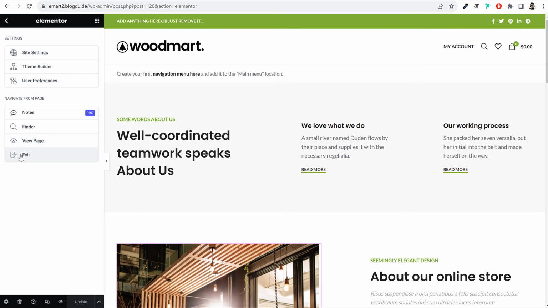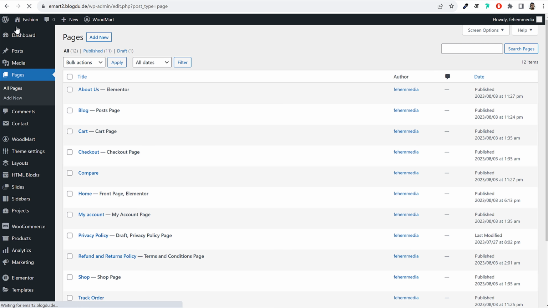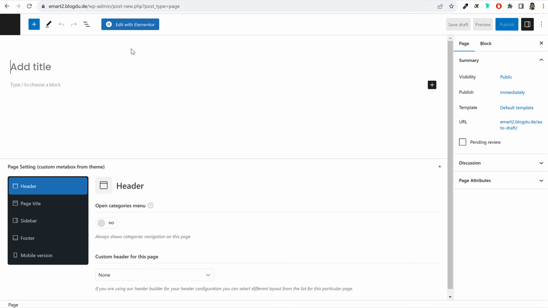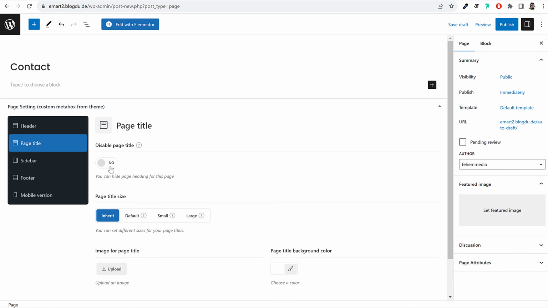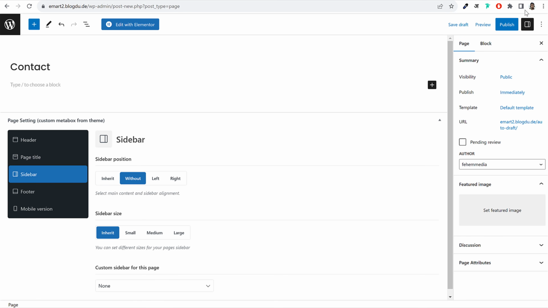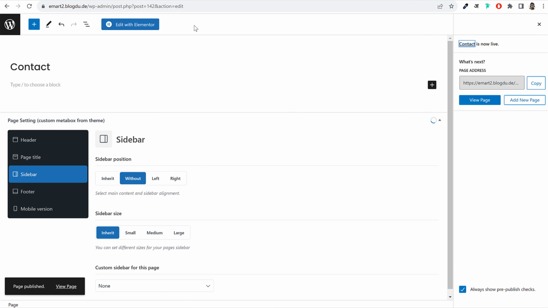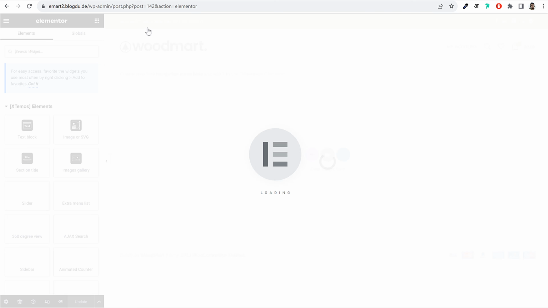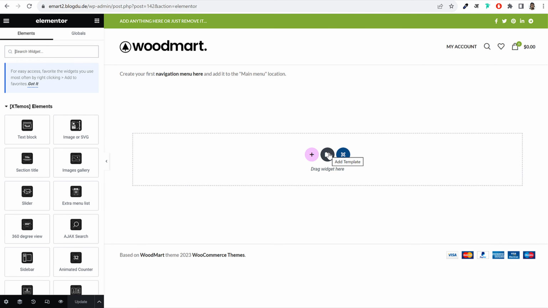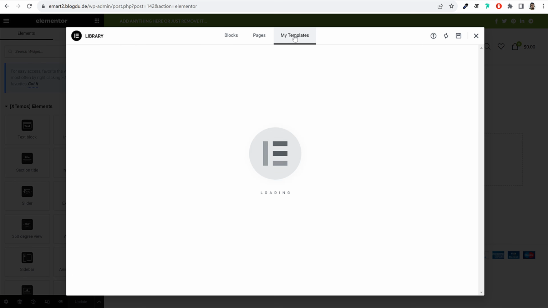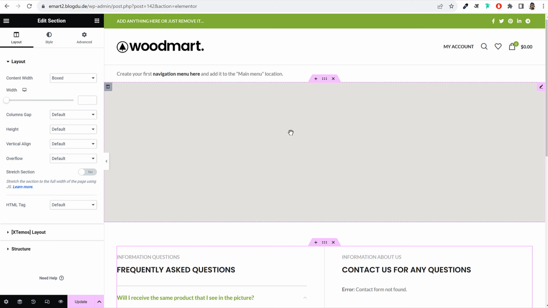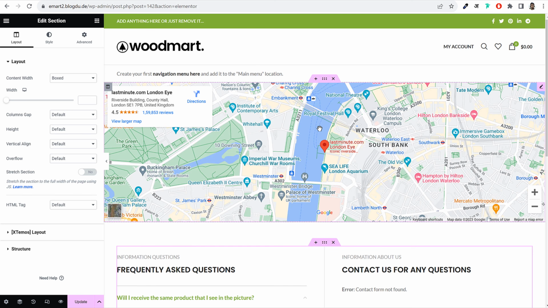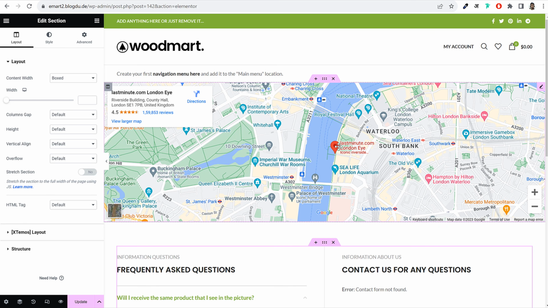Let's again come back and finally create our contact page. So click on exit. Now come back to the main page, click on add new. Let's give it a title of contact or contact us, and same thing, page title disabled and without sidebar. Now publish it. Click on edit with Elementor. We have already imported the contact page template. We just have to insert that template over here. So again, click on add template, go to my templates, and we have this contact us template, insert it over here. Now this is how it will look. First we have the map. So if you want to add your map location, you can do one thing.